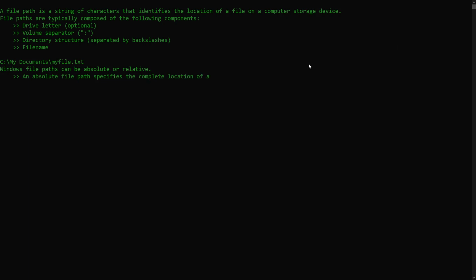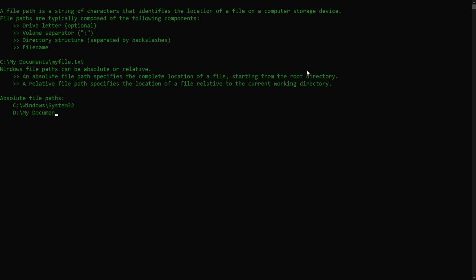Windows file paths can be absolute or relative. An absolute path starts at the root directory and takes you all the way to the file you're looking at. A relative path uses a dot in order to indicate the working directory, or the current directory that you are in. There are some examples of absolute file paths and then a few examples of a relative file path that you might see. The double dot indicates going back a directory.